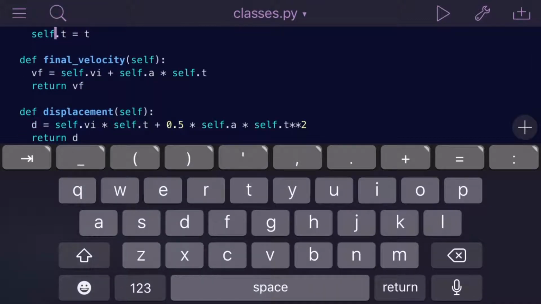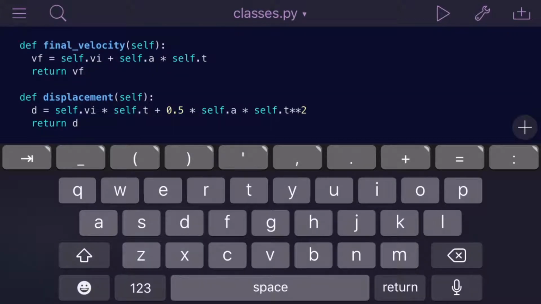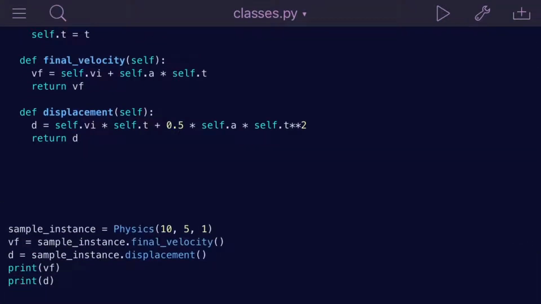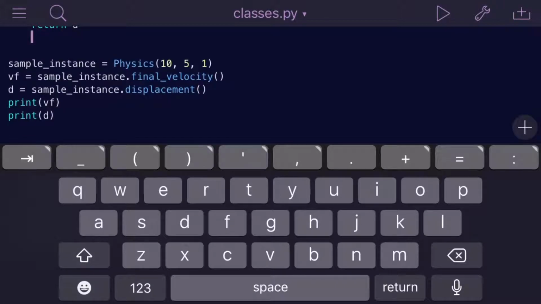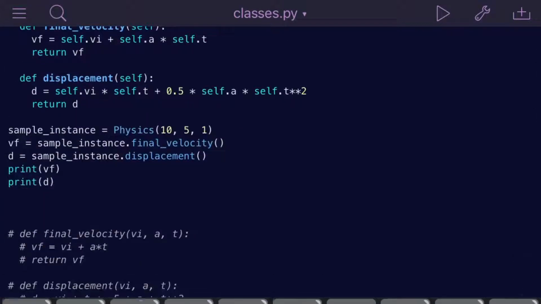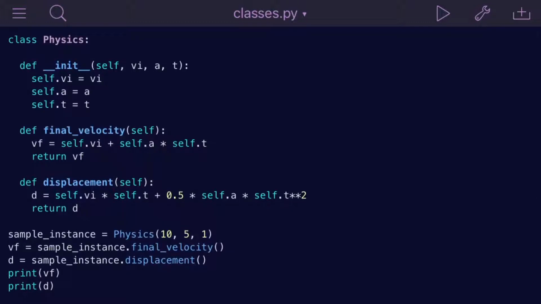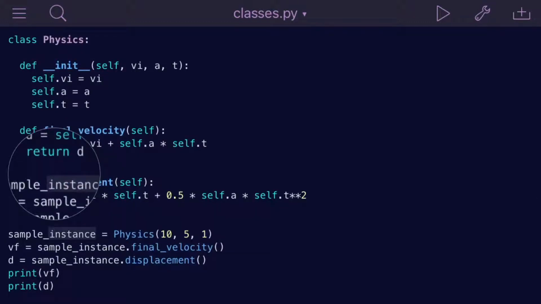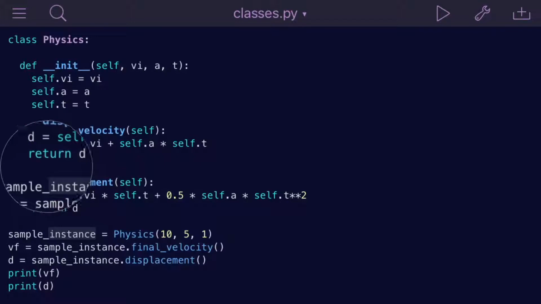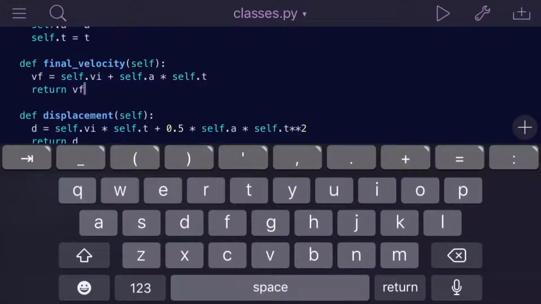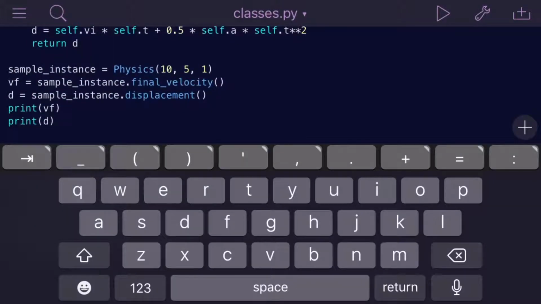Remember, method is just another name for function inside of a class. Okay, so let's run an example so that you can get a feel for it. I have a practice one right here. Notice I've called this physics class, I've written sample instance. You can name that anything, you could have named it X. An instance is essentially the fancy terminology for calling the class with some attributes. There are more formal definitions, but that's pretty much it.